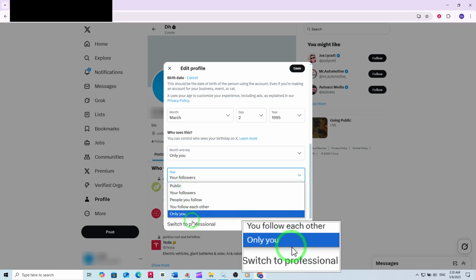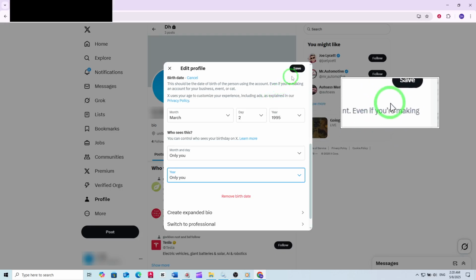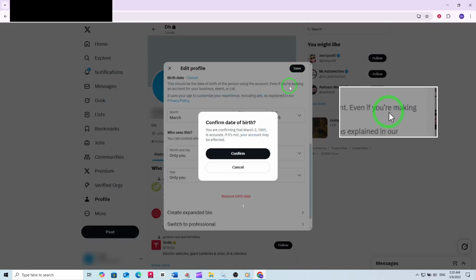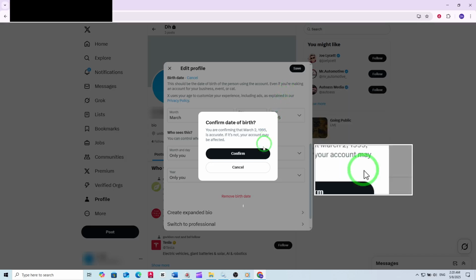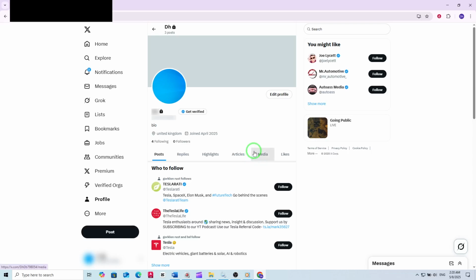Once you've made both selections, look for the Save button at the top or bottom of the window and click it to confirm your changes. Your date of birth is now hidden from everyone but you. By following these steps, you've taken control of your privacy on X. No one else can view your date of birth, giving you greater peace of mind while using the platform.